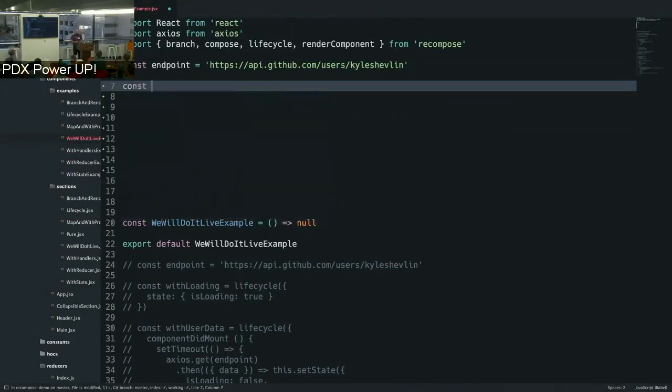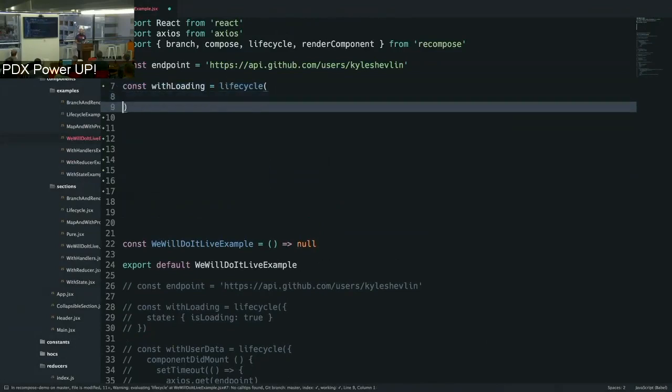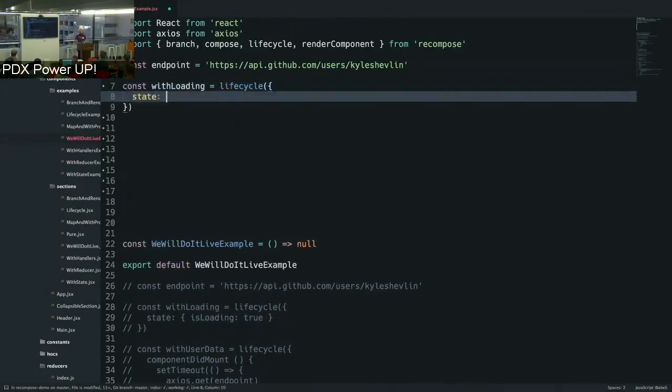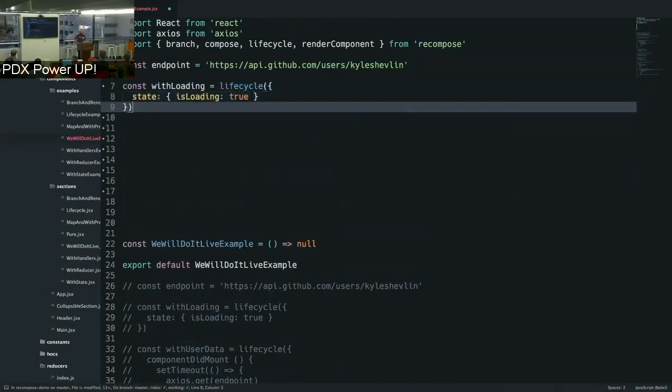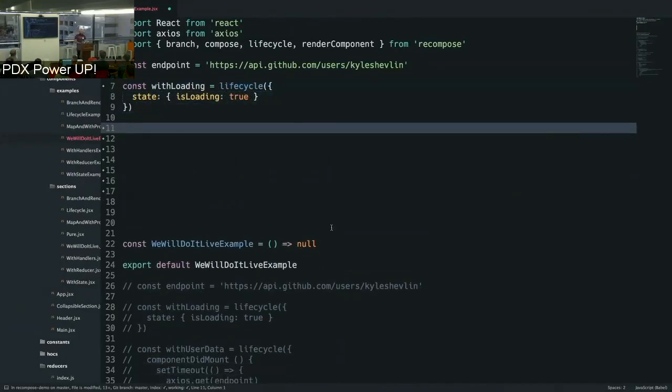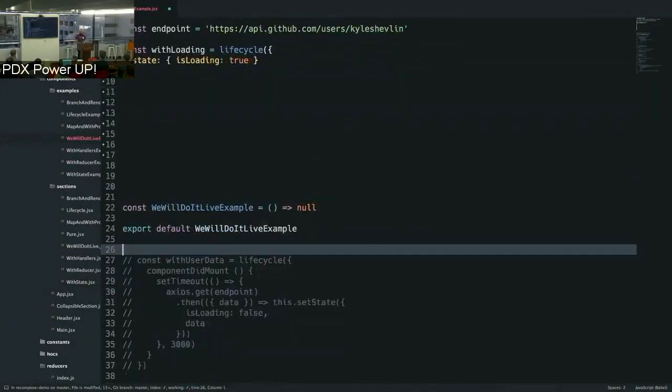All right. So the first higher order component we're going to build is a lifecycle component. We're going to split up the lifecycle. You can do this all as one, but I wanted to show you composability even further. And I'm going to just do the state with this one. So we're going to call it with loading, and we'll use lifecycle, and we're going to pass in an object, and we'll just do state is loading, and we're going to set it to true for default. I'm actually going to do this because I don't want to screw it up too bad.